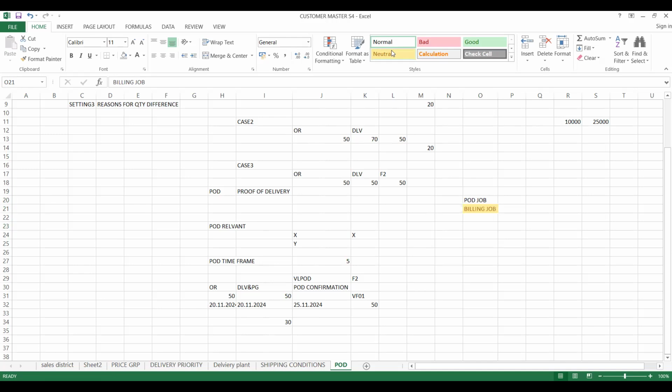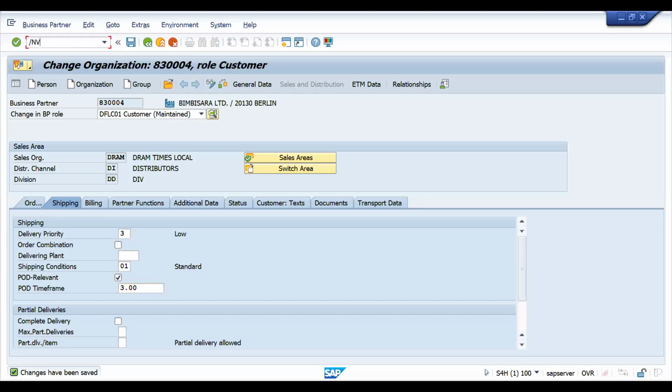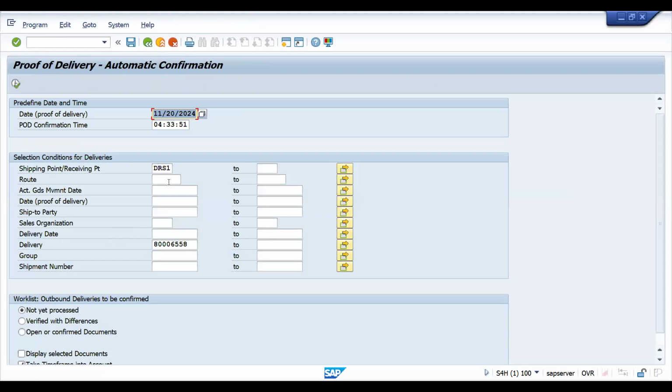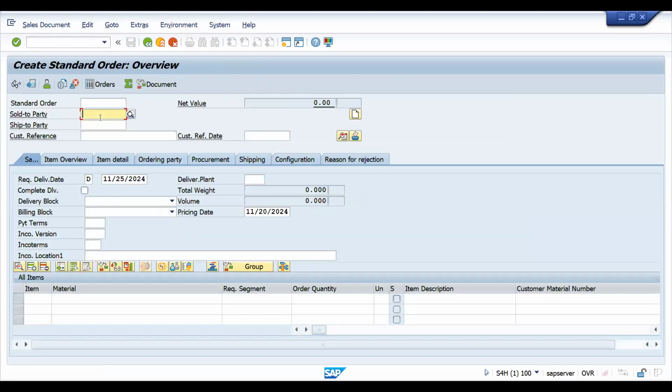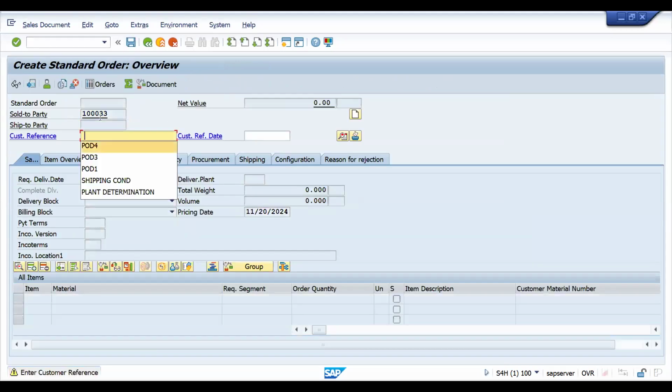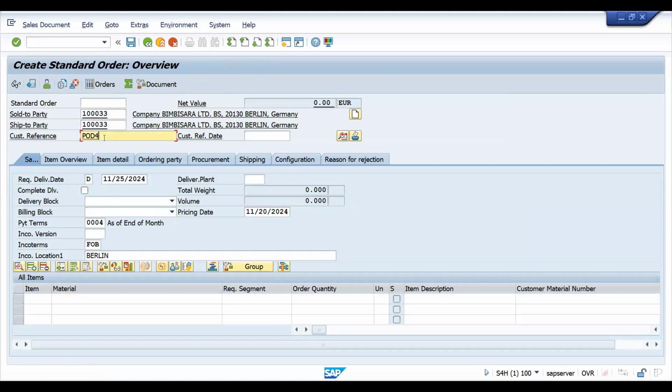Let me show you this. Two transactions will be there to set up a job. VLPOD Q, this is the job actually. Let's try to create one example manually for this. I am not running any job for this, but this job will be there. Let's put it POD file. Let's try to take 10 quantity. Save this one.